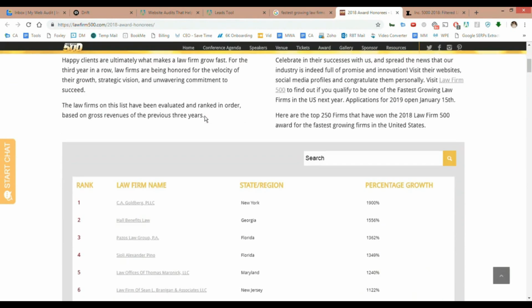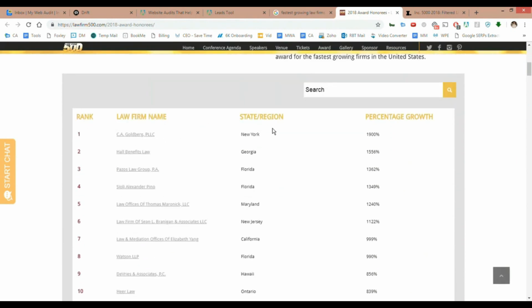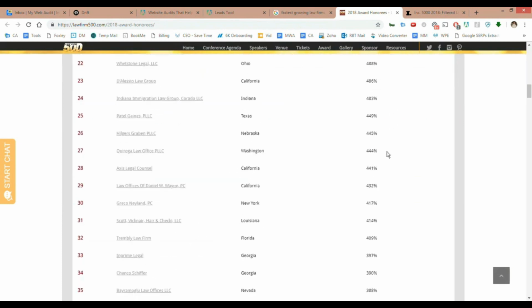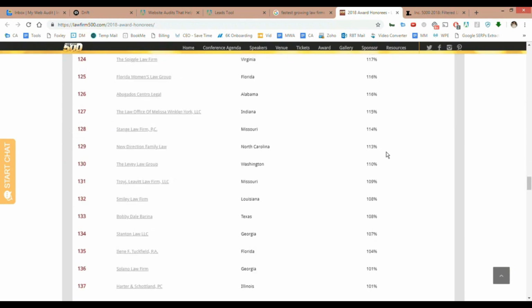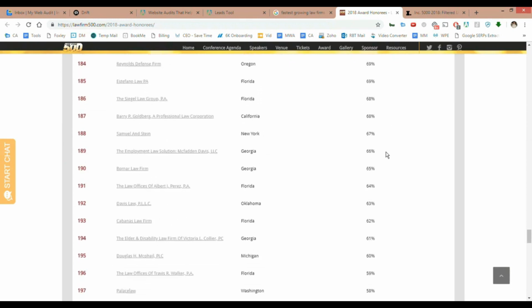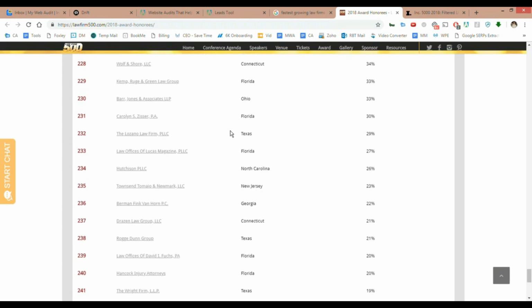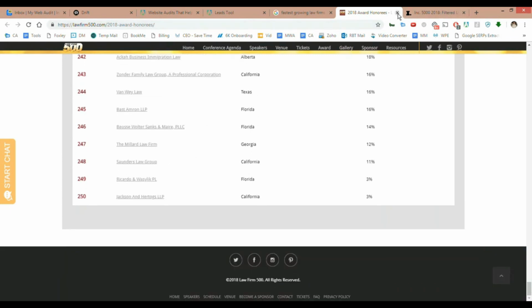And then you end up getting some sort of list like this, right? Where you see a lot of different law firms and you can see the percentage of growth, etc. It always works better to deal with companies that can actually pay you or that are growth minded. So we highly recommend you leveraging lists like this.